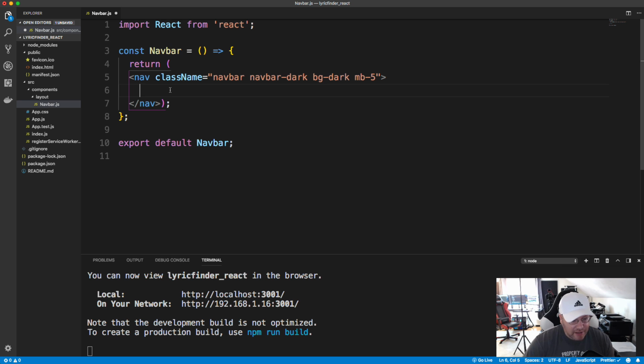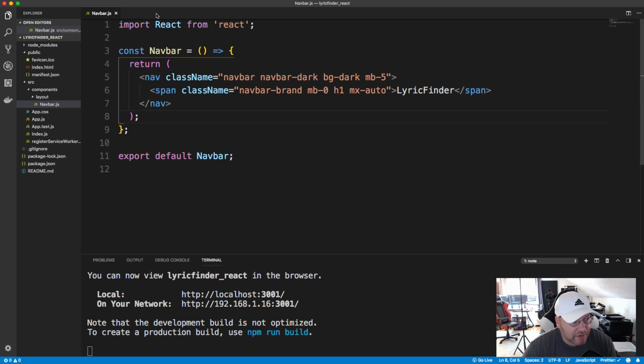Alright, so inside here we're going to have a span with the class of navbar-brand. Let's also do mb-0, margin bottom 0, and I want it to display as an h1, so I'm going to do h1 as a class. And I also want to put a class of mx-auto, which is margin auto on the left and right on the x-axis. And this is just a Bootstrap class. This will put it in the middle, okay? And we just want to say Lyric Finder.